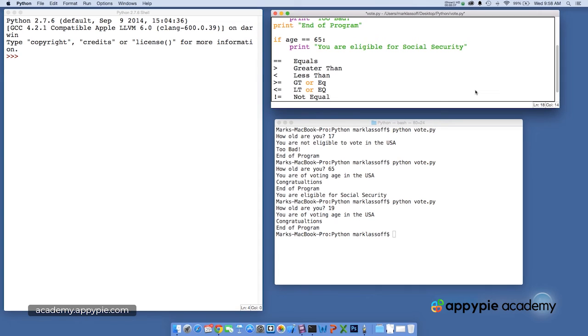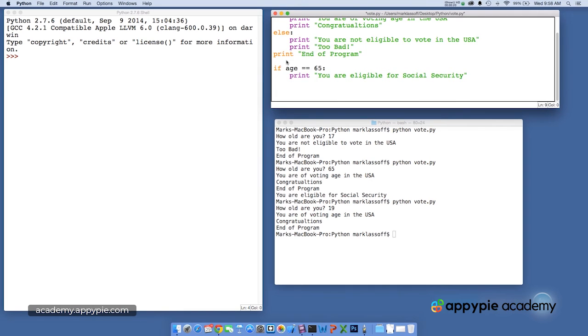A common mistake for new developers is to not use the double equal sign with if statements and comparisons. You've got to use the double equal sign, otherwise it doesn't work. All right, let's take all that out because that'll cause an error when we run the program. So those are our comparisons.